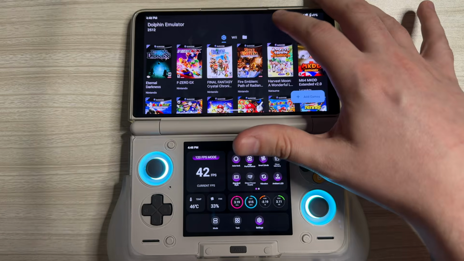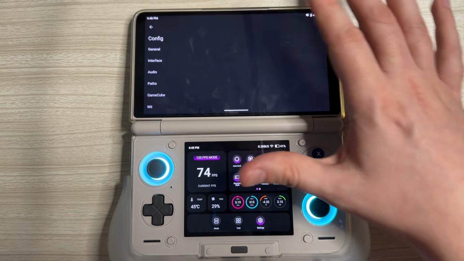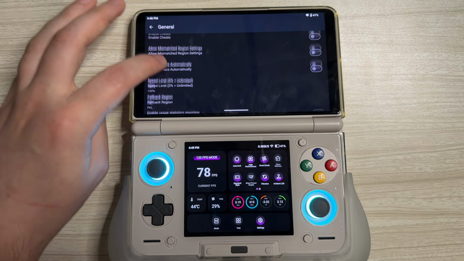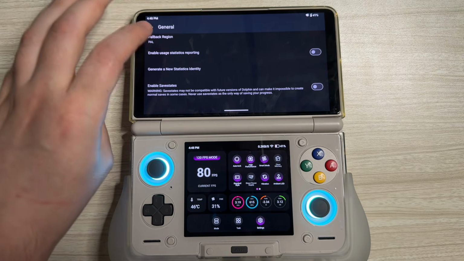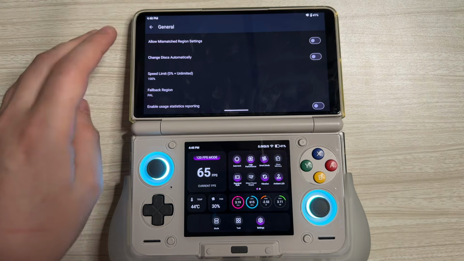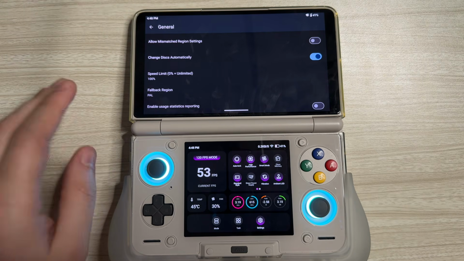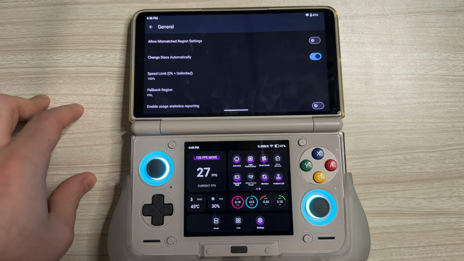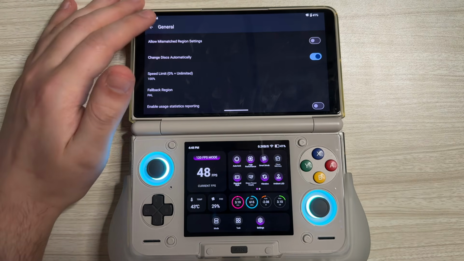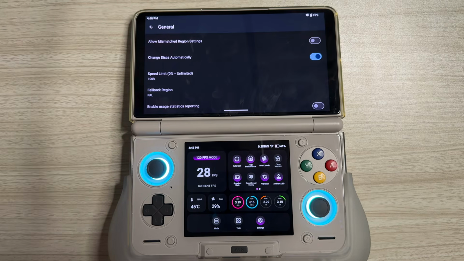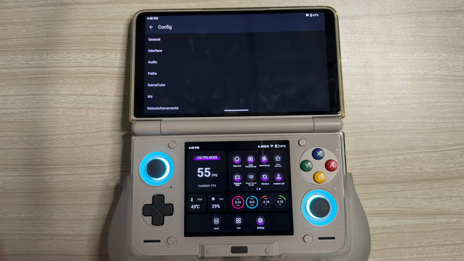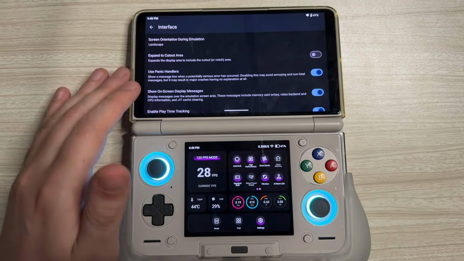So let's go to settings. First we'll look at config. In general, most of these you can leave as they are. I want to enable change discs automatically. There aren't many 2-disc GameCube games, but if you're a Metal Gear Solid fan, as I am, and you want to play Twin Snakes, that's a must. It will automatically change the disc at the relevant point in the game rather than you having to manually go through and enable it that way.